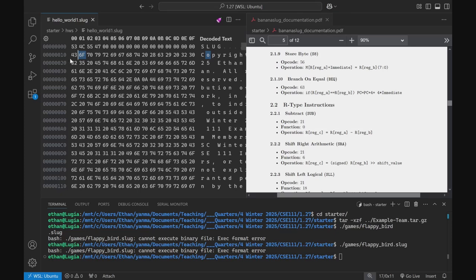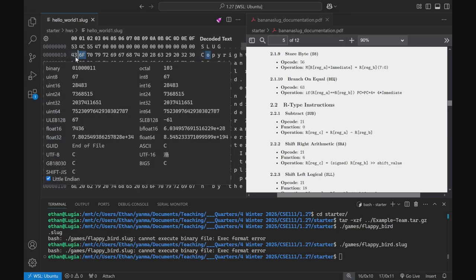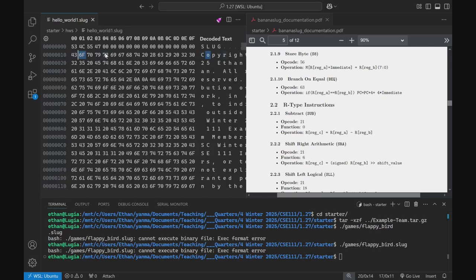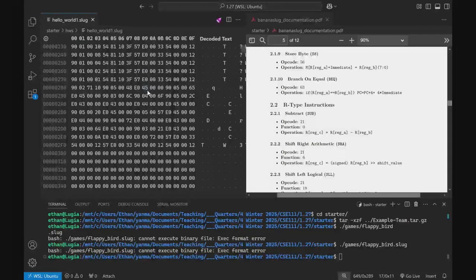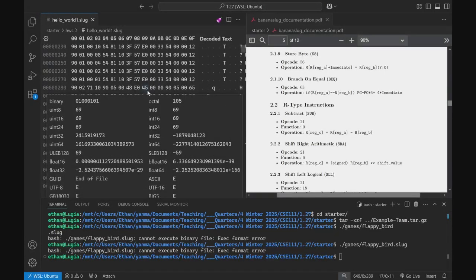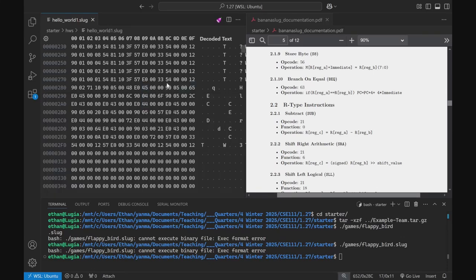Cool, okay. Try to experiment with this, get a hex editor installed this week and try to open up some of the slug files, see if you can find some of the instructions. But cool, so now we know that we have a bunch of instructions here, and if we want, we can try running each of the instructions and seeing what registers things get written to and whatnot.